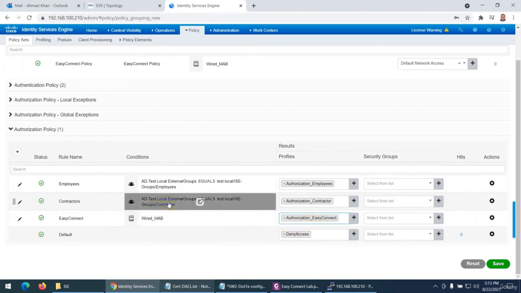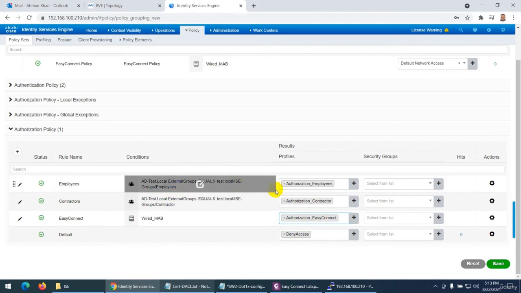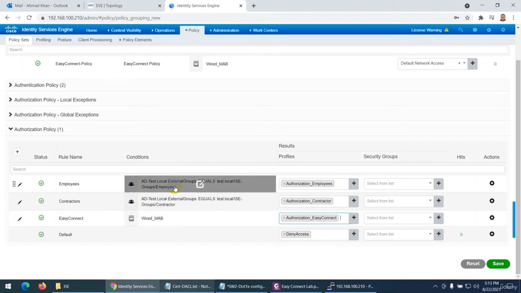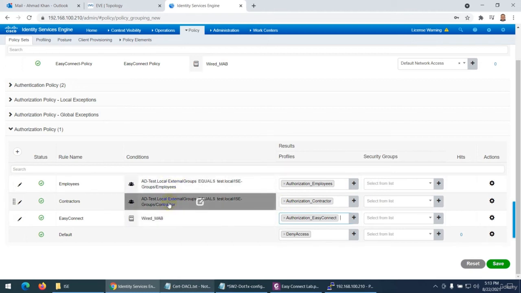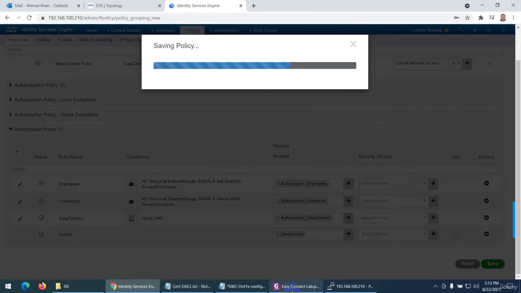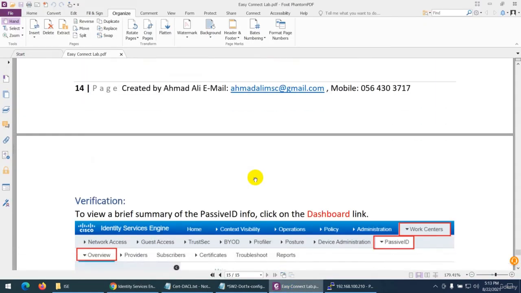When the user logs in with the employee, they will give them the employee VLAN, and also full access. If it is from contractor, they will give them limited access and the VLAN will be changed. I believe we put here VLAN 10 and here VLAN 20. And for AZ Connect, we did not put any VLAN, so they will take the default one, which is VLAN 20 as well, under the port which is configured. So that's it, and save the setting. So we are done with this one as well.